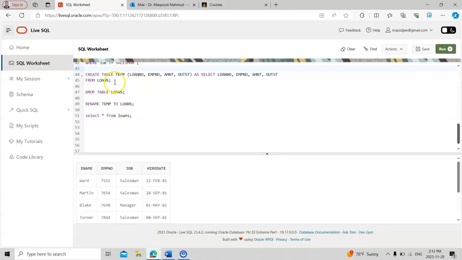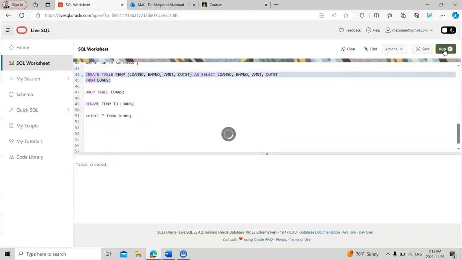And then we have another one. For example, we want to create another temporary table. This other temporary table has been created with the column this one. Let's suppose we want to drop the previous one. I think we already dropped it. Yes, it is dropped. And if you want to rename the temporary table with the loans name, because if it is already existing, you cannot rename with the same loans.